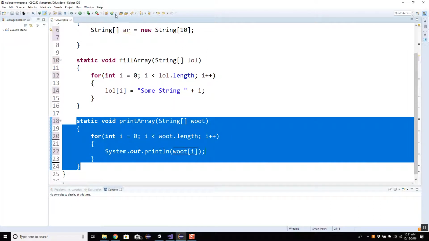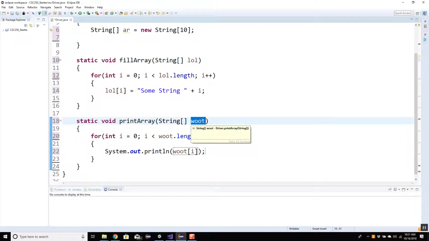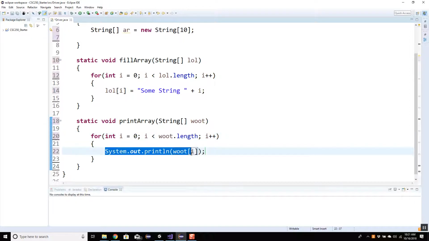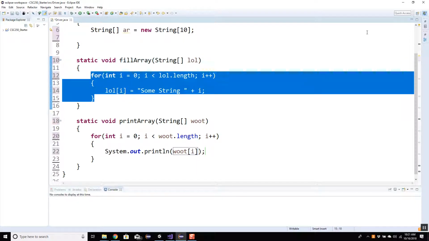Because typically I would have named my array here AR, I would have named this AR, and I would have named this AR. But I purposely named them something different just to reiterate this stuff. All right, so print array is going to take in some string array. The number of elements in that string array are the length of that array. And then I'll print out all the elements. Fill array is going to take in a string array. It's going to go through and fill up that string array with some stuff.